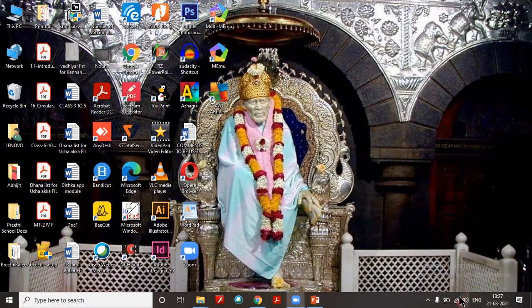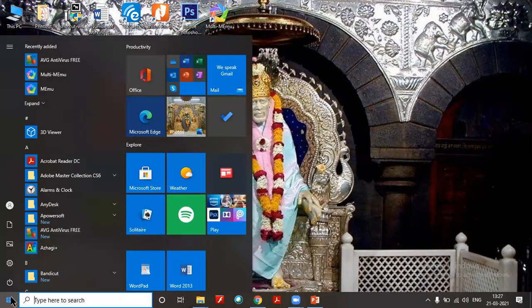Start button. On this right hand side, this area is called the notification area. Very good. Now I'll explain to you what the start button is. When you click on the start button, okay, now this is you.